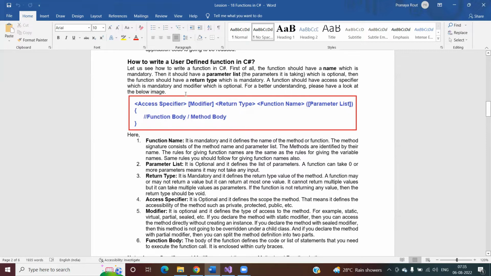A function should have an access specifier. It's okay, Pratik. No issue.